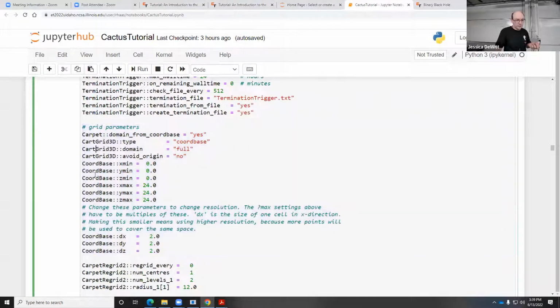So this is done by a combination of the Carpet thorn, which is the driver thorn that needs to know everything. Then the CartGrid3D thorn, which gives you Cartesian coordinates in 3D, given a name. And the CoordBase thorn, which is this base thorn that just lets you describe what the grid looks like to everybody else. And these three work together to give you coordinates and a grid.